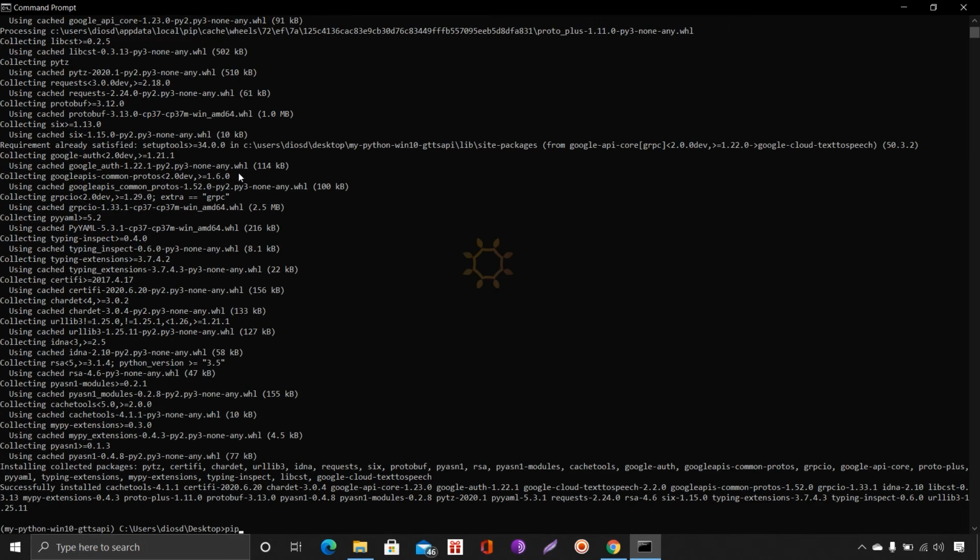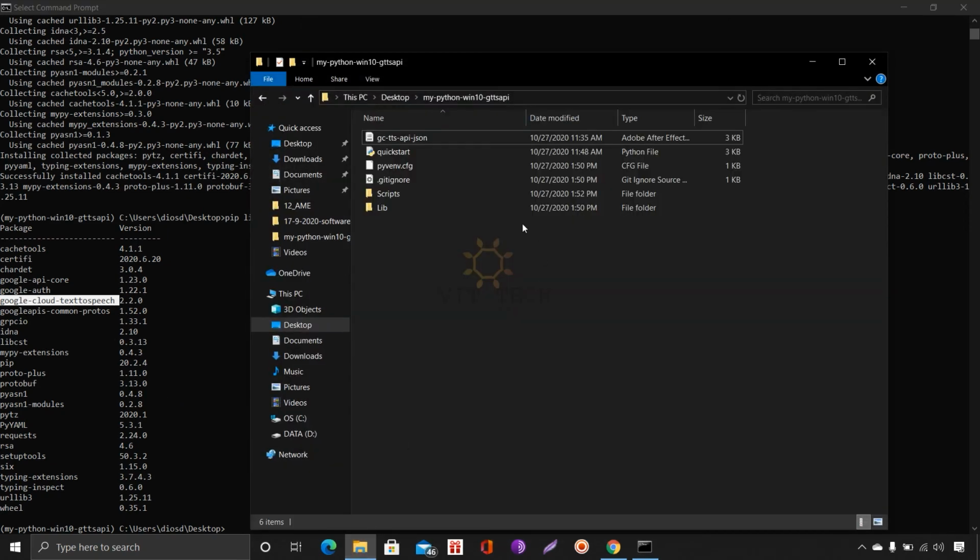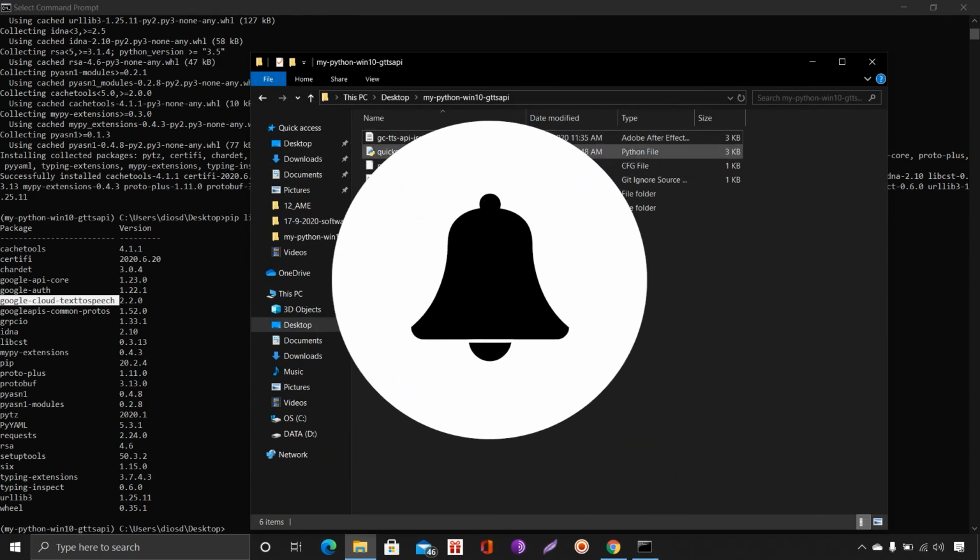Now to check again, you type pip list. Now you can see Google Cloud text to speech. This is the one we required. This will install along with other required libraries. Okay, now we have to run our scripts. Again, go to that folder. You just see this is the file, the quickstart Python file.